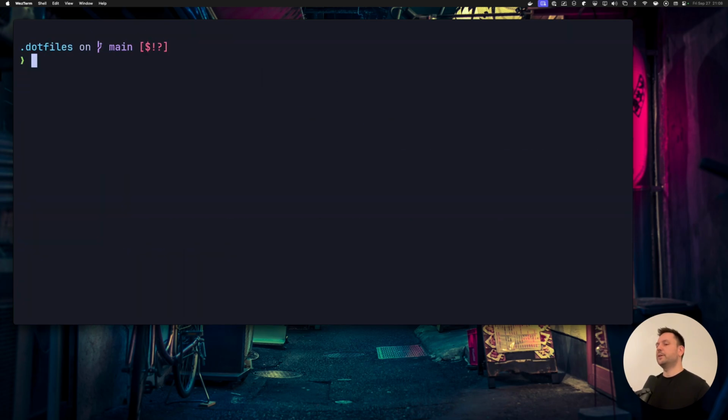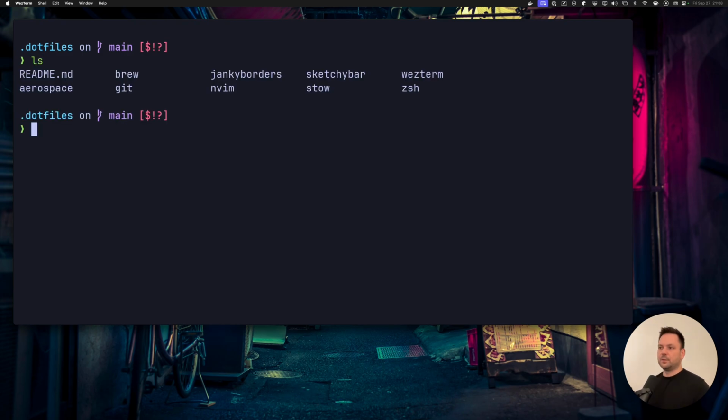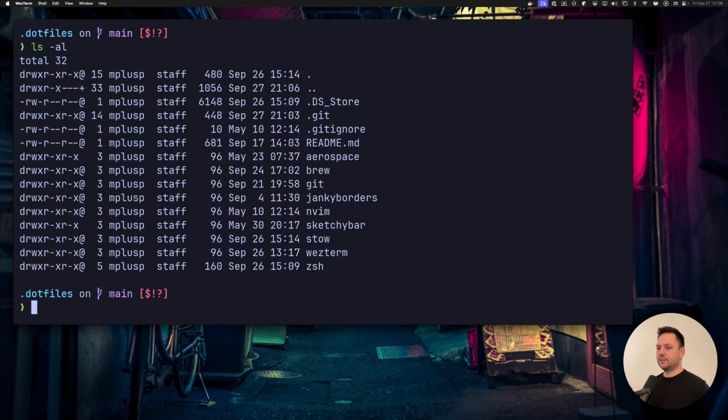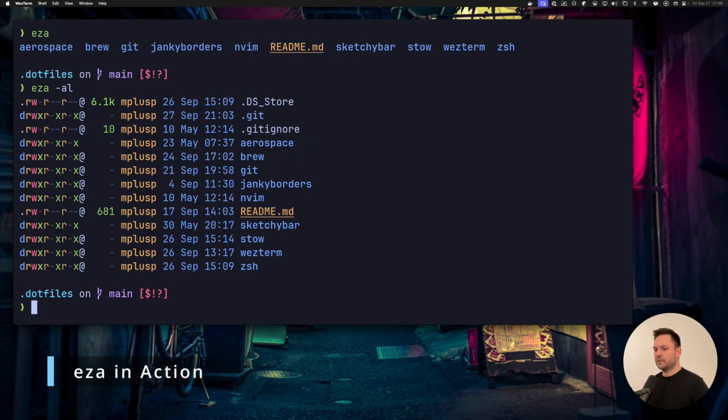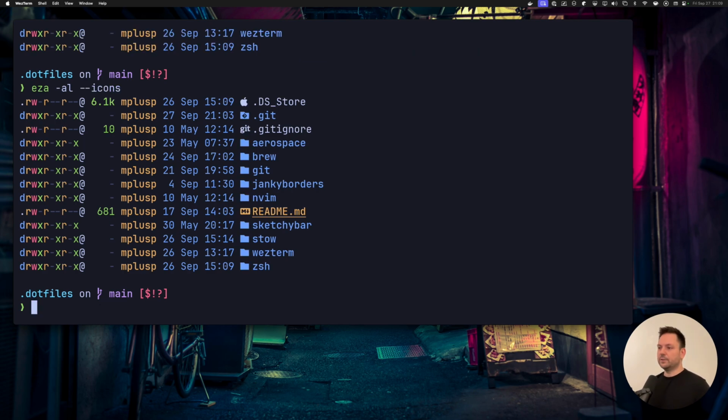Let's compare eza's and ls's output. ls is quite boring. eza is very colorful. Also, there are additional options you can use. Since we have this cool Nerd Font with the glyphs, you can use this and we see, oh, this is an Apple specific file, or this is a Git directory. So we get icons for that. Also, there's a tree functionality built in.